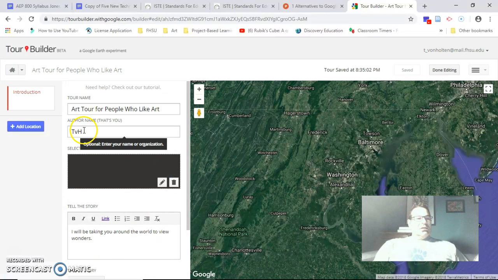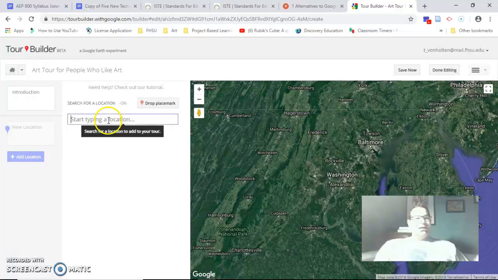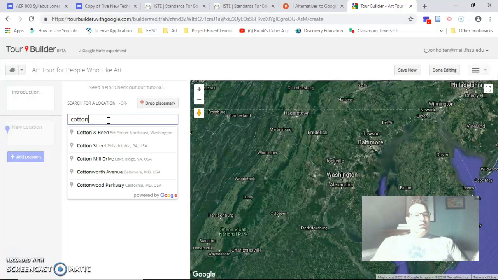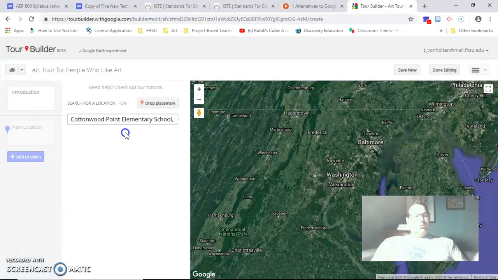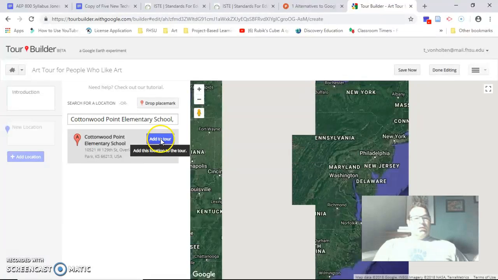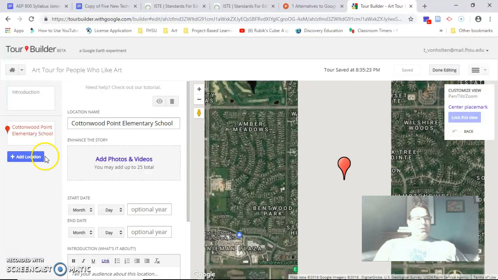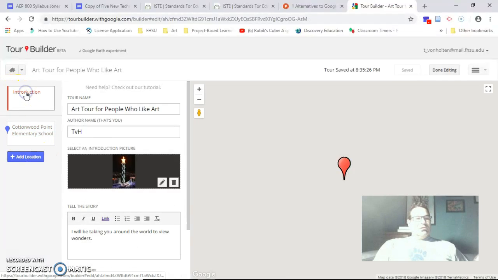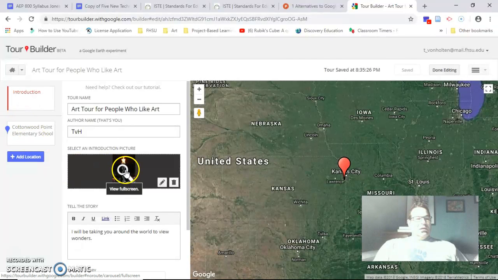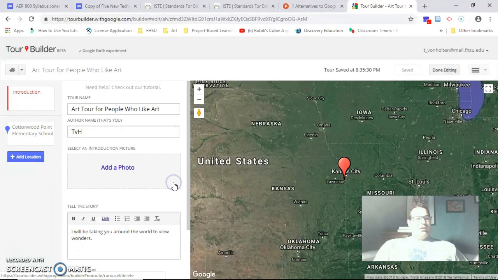And all of a sudden, oh, you know what I didn't do is add a location. Duh. Now Cottonwood Point Elementary should appear. Cottonwood Point Elementary School. There it is. Add to tour. And then I'm going to delete that photo from my introduction and make this my introduction.